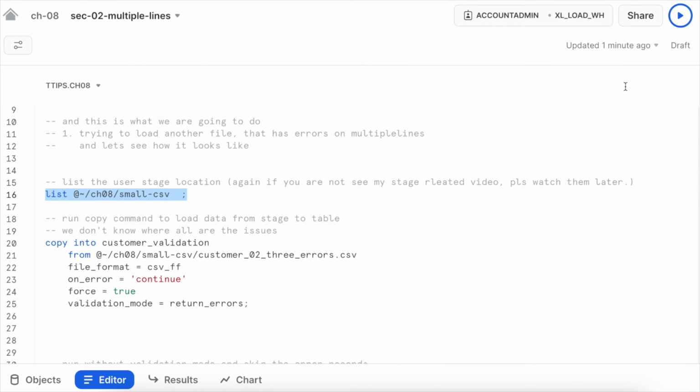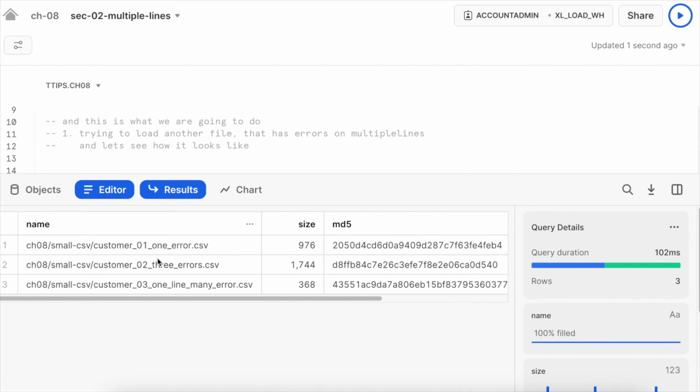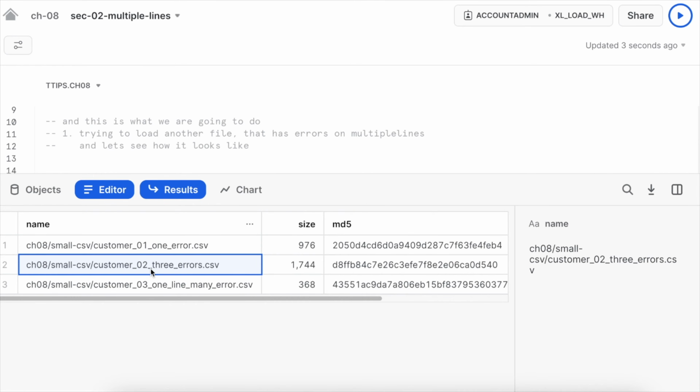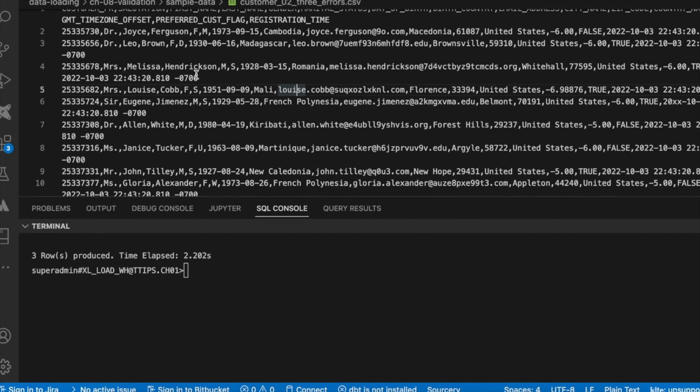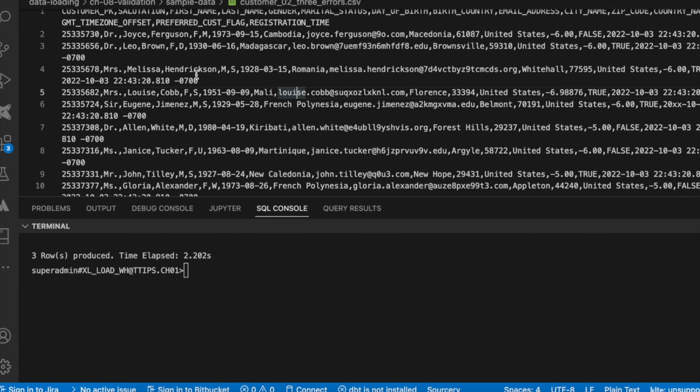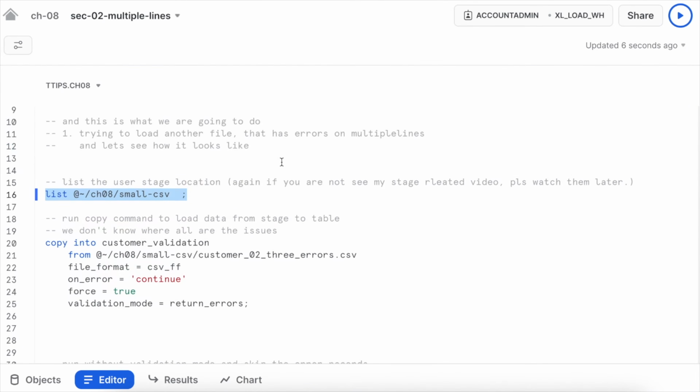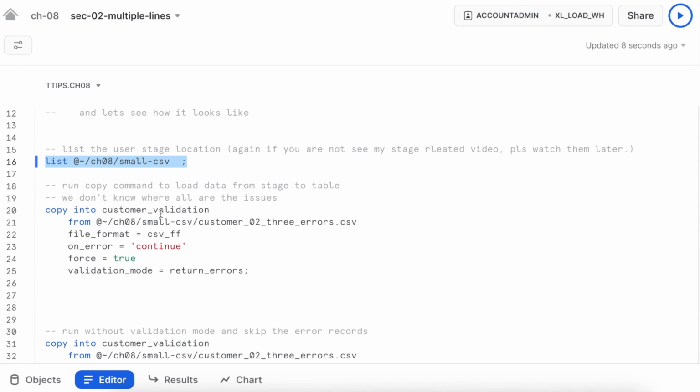So let's first run this list command. I'm going to load this 02 file, which has a total of 3 errors. So this is my file which has a total of 10 records. And we will see which records are having issues while running through the validation mode copy command. Moving back to my Snowsight. And this is my copy command, and we do not know which 3 lines are having an error. I am going to run validation mode equals to return errors.